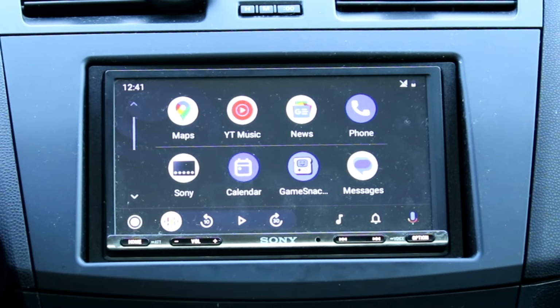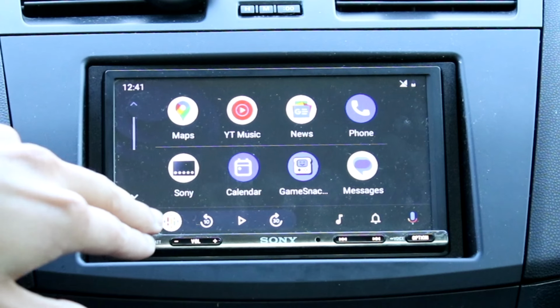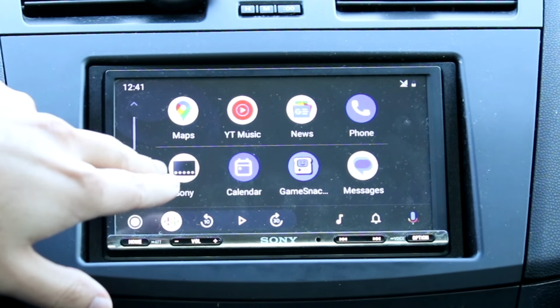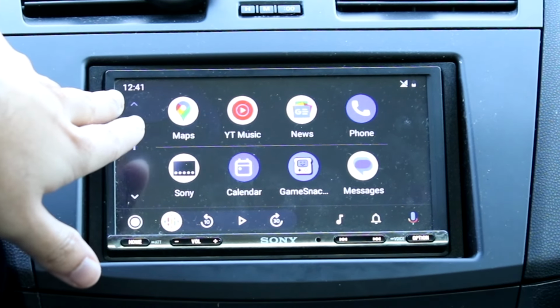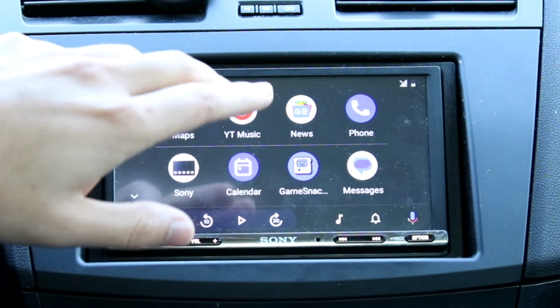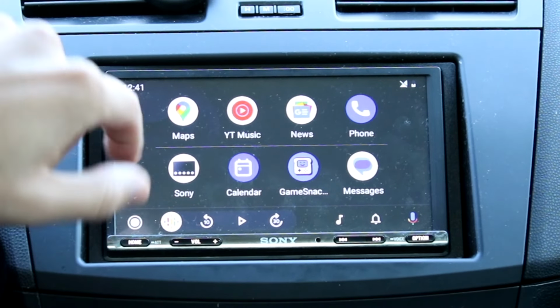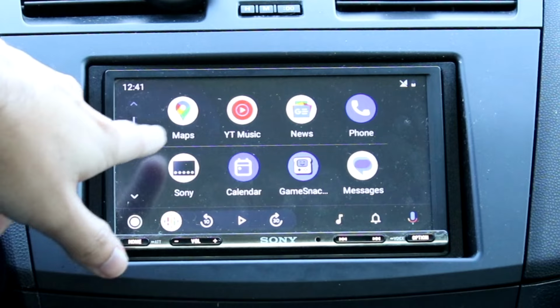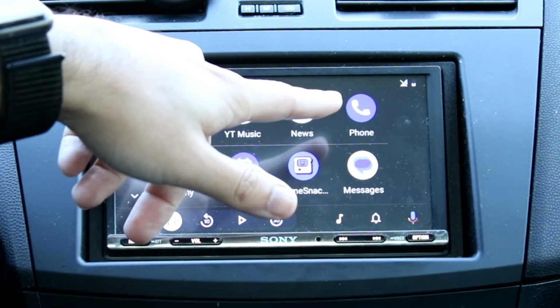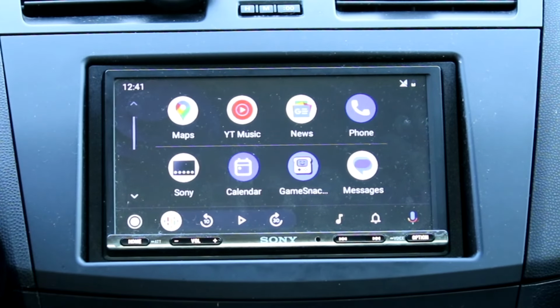Now, on the actual screen itself, we have a few different things, as you might be able to tell. On our screen, at the very top left, we have our time. This is on Android 13, the latest version of Android Auto right now. Now on the top right, we have our signal, and we also have the battery life associated with our device.